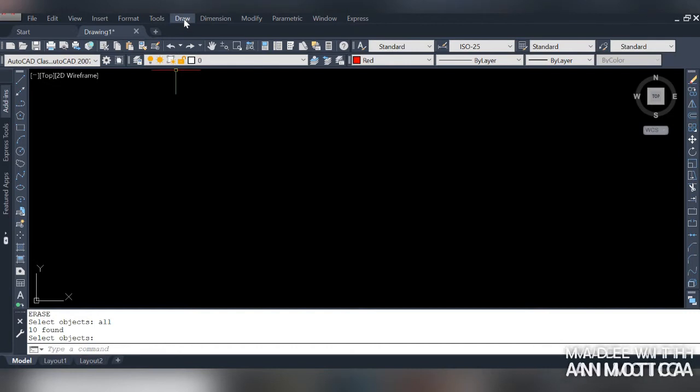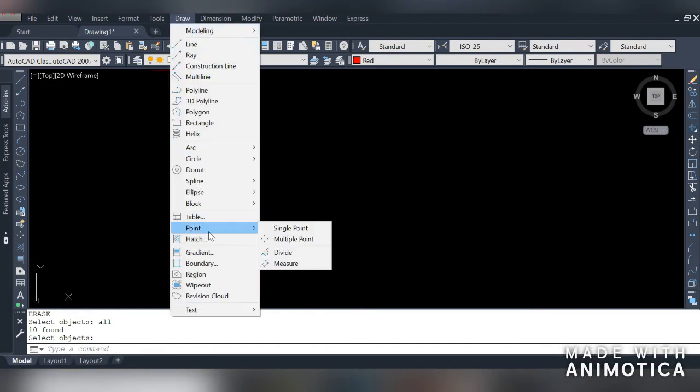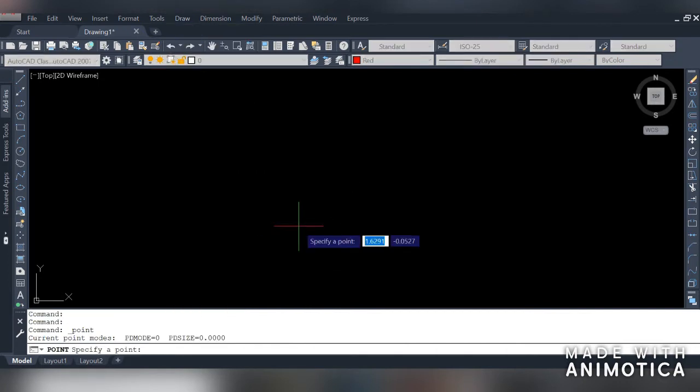To choose the point command, go to the draw toolbar and here choose point. You can see there are 4 options available: single point, multi-point, divide, measure. Let's go with single point. Choose single point. You can specify the point using coordinates, otherwise you can just use a mouse click to specify the point location. Here you can see the point is available here, but it is really hard to find it.